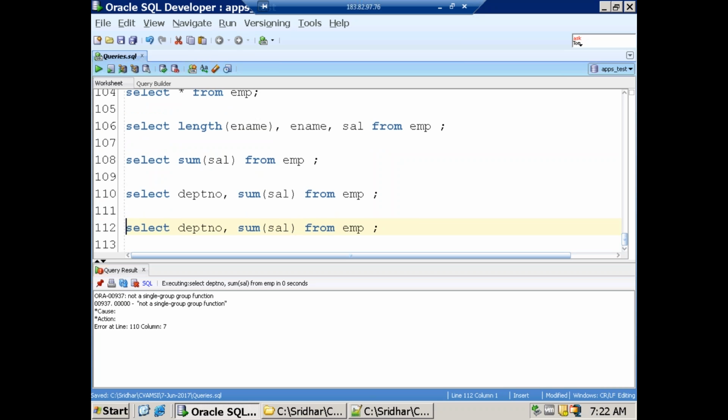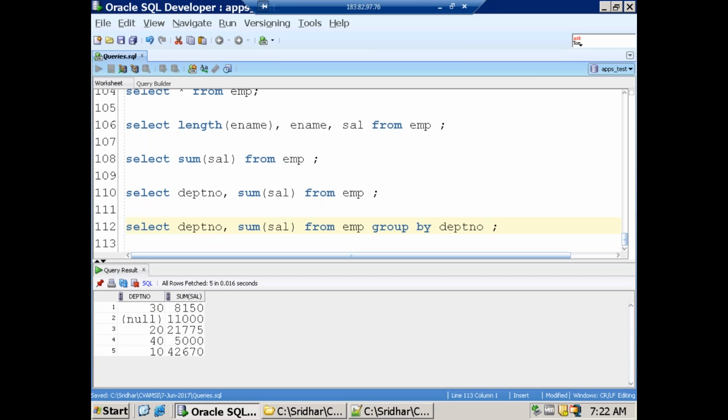Line number 108 worked perfectly, but line number 110 did not work. Why? Because we mentioned other columns apart from your group function, right? So if you mention some column, that should be grouped by. You have to group by department number. Now you'll not have an issue.